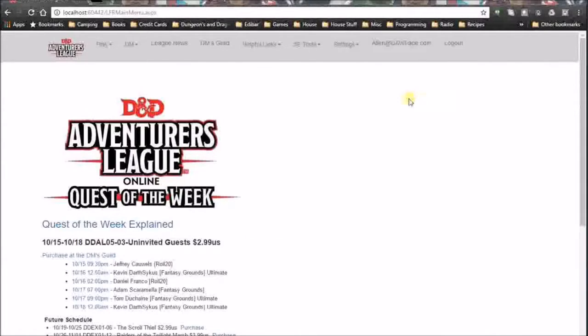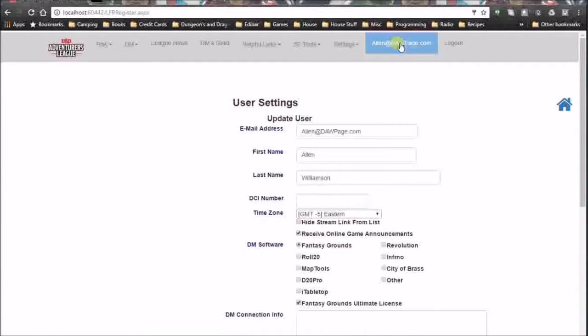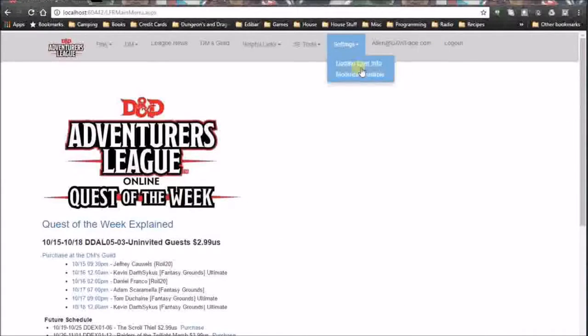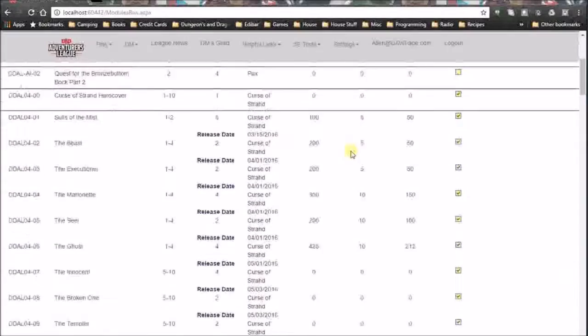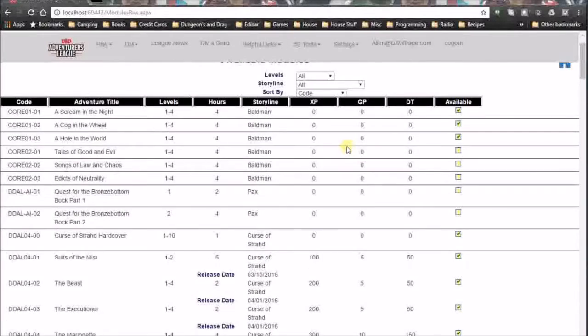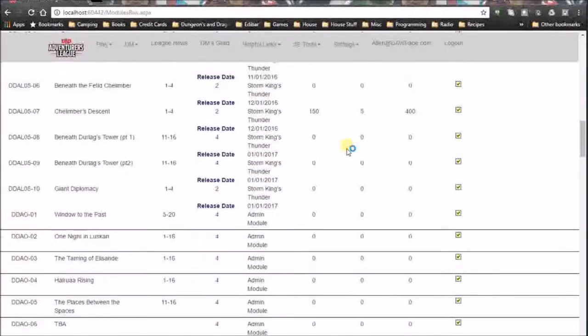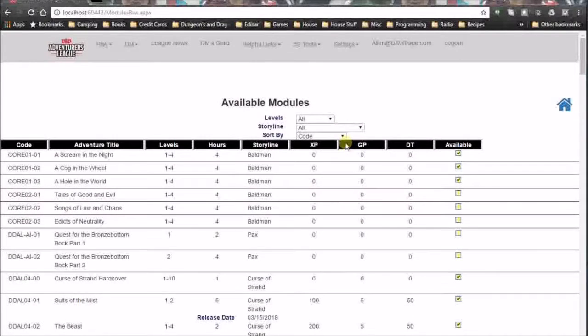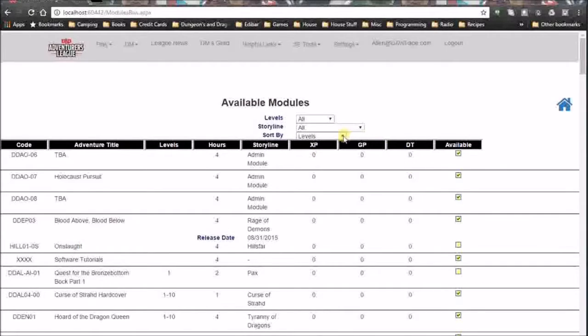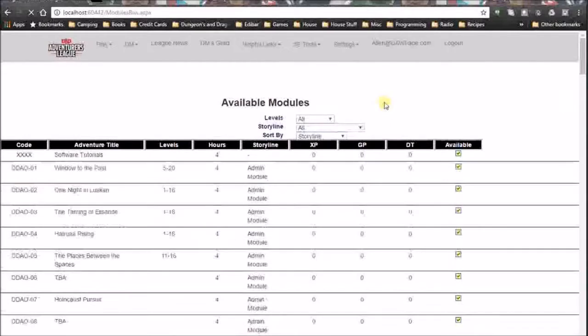You press here to go home. You can also get to the user settings by clicking on your email address up there. You can also see all the modules that are available in the system. And you can filter this by code, or you can sort by code, by title, by levels, or by storyline, or however you want to do that.